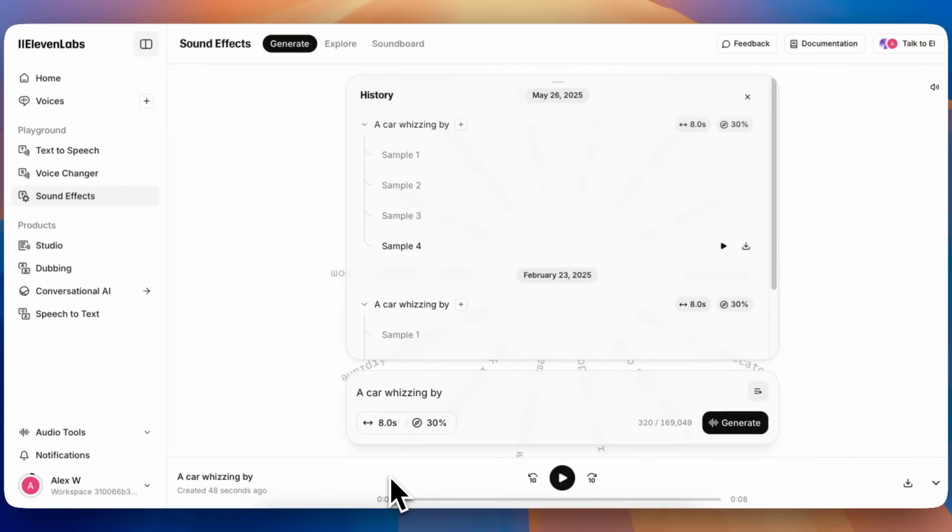Really cool feature by ElevenLabs to generate sound effects, perfect for YouTube content creation or even AI movies or anything you need to add some sound effects and you don't have a professional studio to make those sound effects.